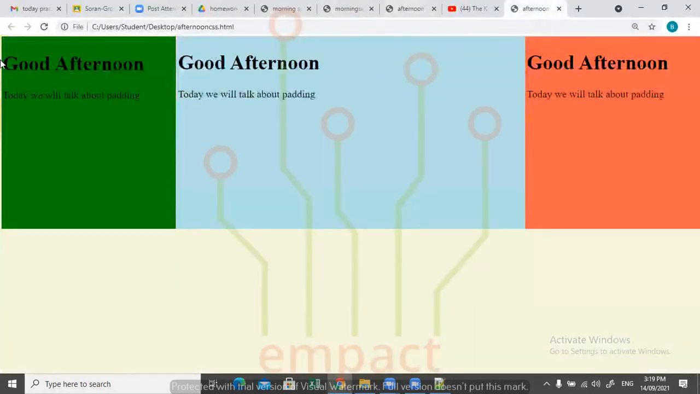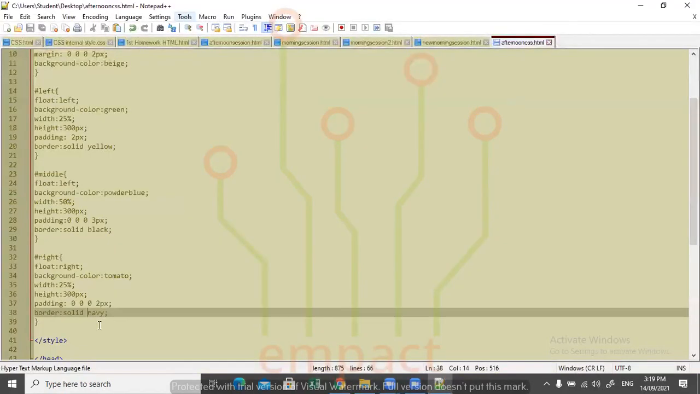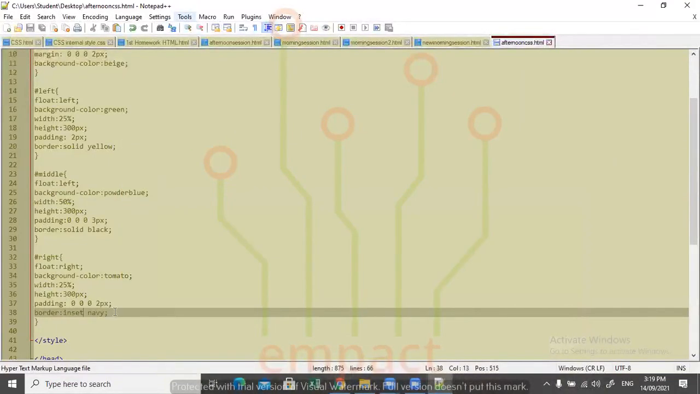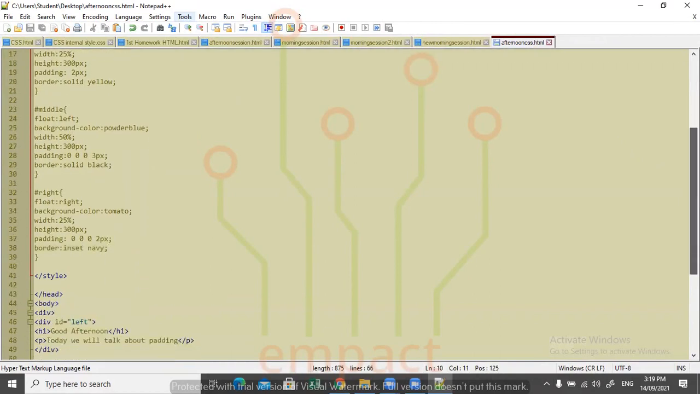This was ours. Yes, now I have it. Instead of solid, I can use, for example, inset. Not sure if you'll be able to see the difference though, because it's next to the black one. Anyways, you can also add outline. You can add whatever else you would like. You can add margins if you want. But we already have a margin in the body.